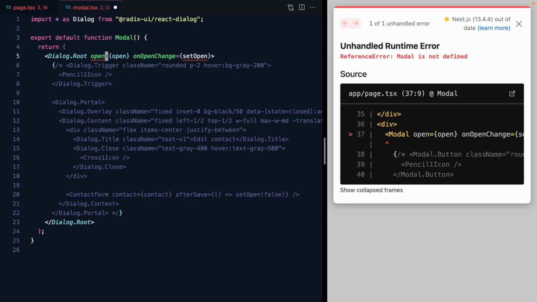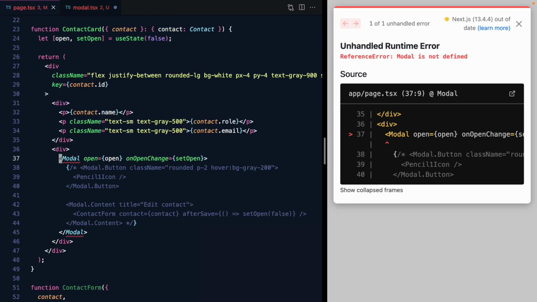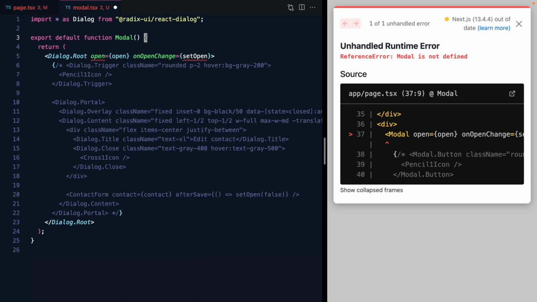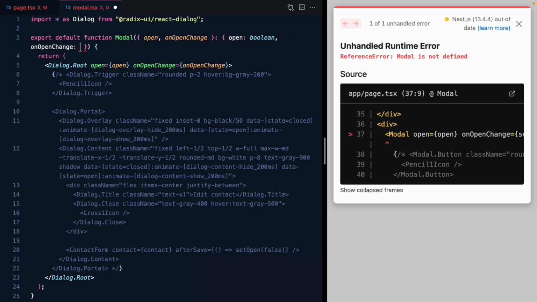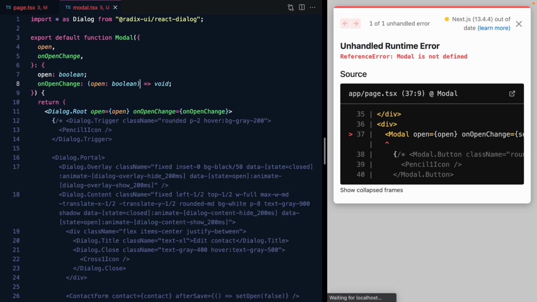So we know we want open and on open change here, and we're passing these in as props called open and onOpenChange. So let's define these. And we'll just pass these right through. And let's go ahead and give these the type. Open is a Boolean, and onOpenChange is a function that takes the open prop and returns nothing. And this is a Boolean here as well. So I think those types look correct.